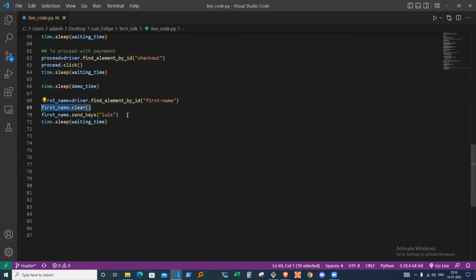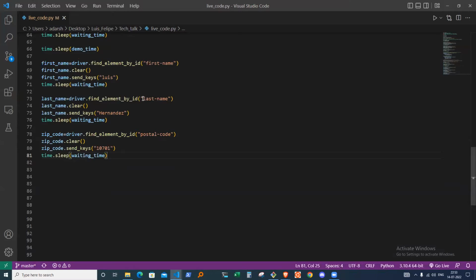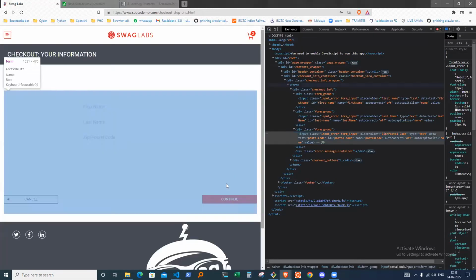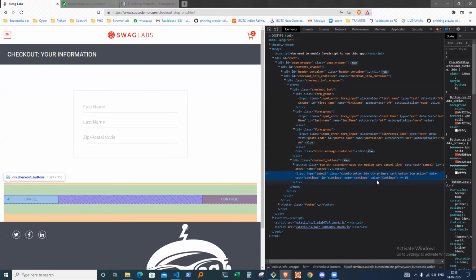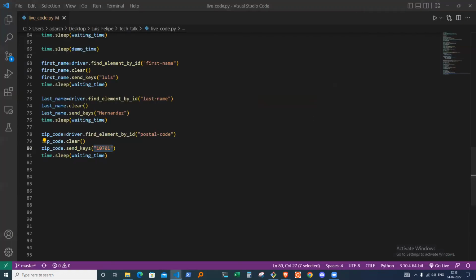We're gonna clear the space. Here I put my name, but of course it can be any value. And we're gonna wait the waiting time. Just to take all of you a little bit faster through this process that is repetitive, I'm just changing last name, postal code, the values, and even this continue button is the same. It's just a web element that we can click on, and we can find by ID, which is continue. So I'm going to include that also.